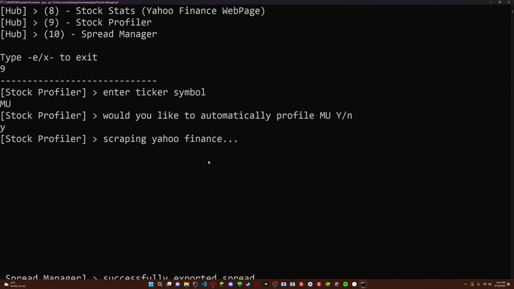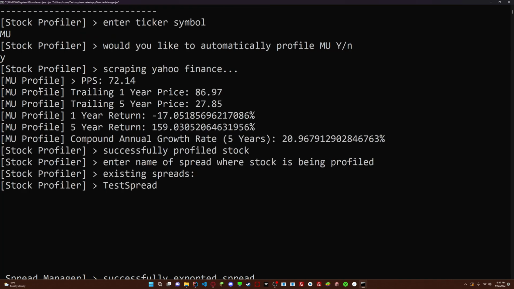So now you can see it's scraping Yahoo Finance. It gets the PPS, it gets a bunch of other stuff, and then it says it successfully profiled the stock. Enter the name of the spread in which I want to put my stock, right?